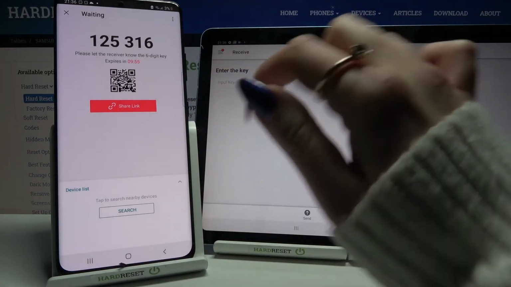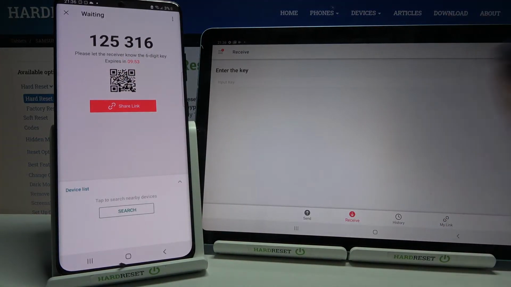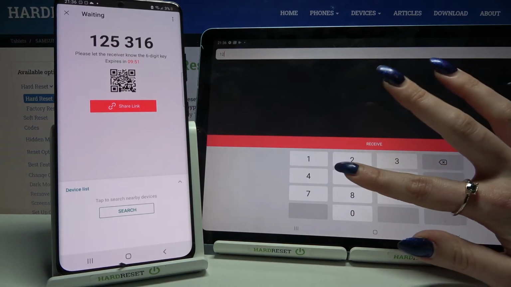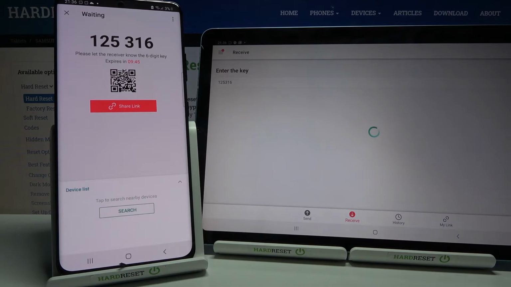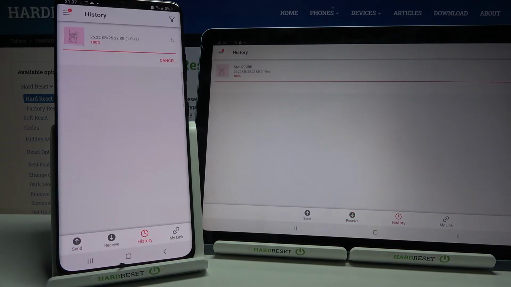From here there are two ways to connect. You can input password or scan QR code. I will input password really quick. Click Done. And now, as you can see, my file was successfully transferred.